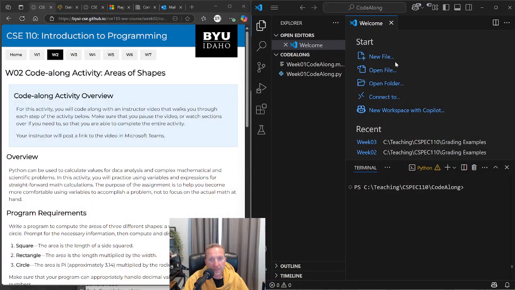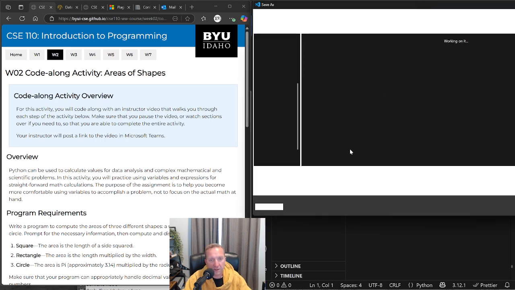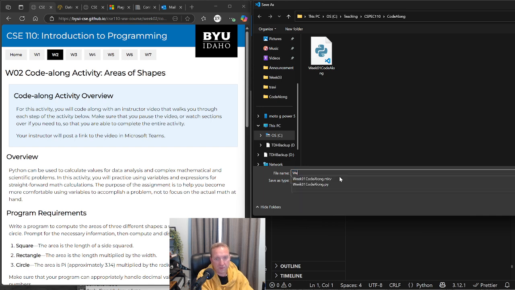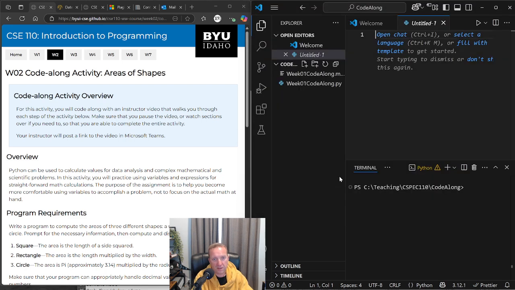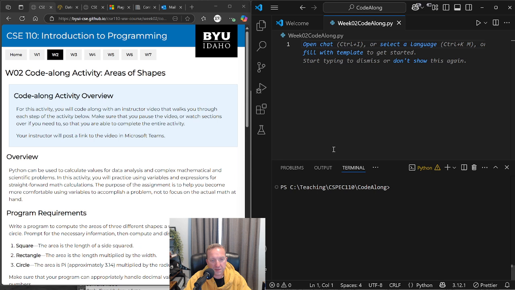There we go. All right, so let's first make our file here, Python, and we'll hit Control S to save. That should pop up the dialog here, and we'll name this Week02 Code Along. Save that in the same place we saved our first one. There we go. Let's collapse that.